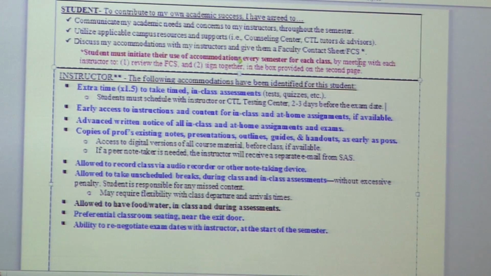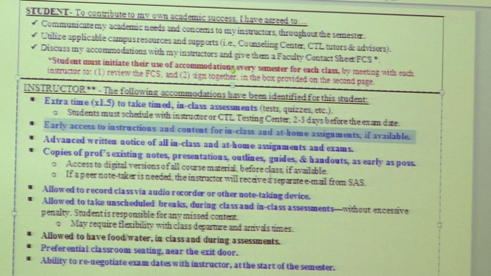We just don't standardly put on the letter that you're required to give a specific amount of extra time on a homework assignment. If a student can demonstrate through their documentation that they really do have a history of needing to pace themselves or have things scheduled a certain way, they will have an accommodation in their letter that says either that they get early access to instructions and content so they can start early, or an accommodation that's not in this sample, which says allowed flexibility with due dates to be negotiated with the instructor in advance.